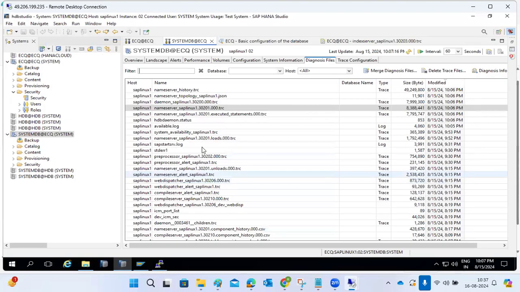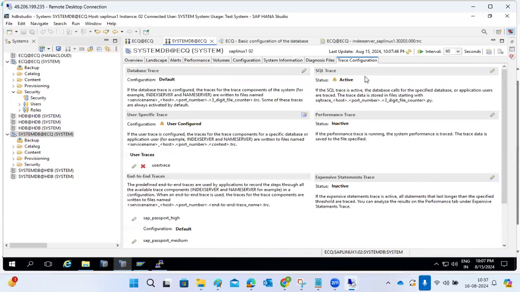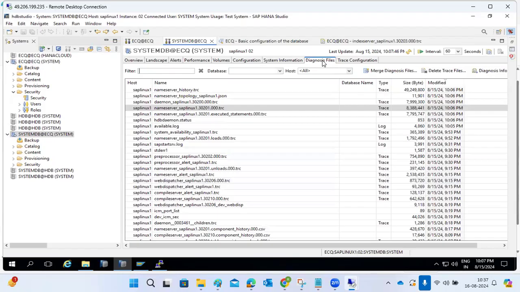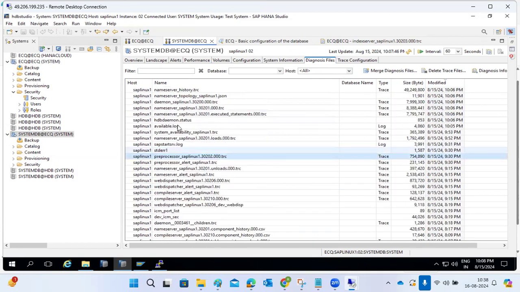So make sure we properly handle all the details, all the active things, user configurations and all the things here, right? That is the performance related things here. As and when any issues occur in the system, we have to regularly go to these diagnosis files, then find out the log files and the information here. That is the main thing of these diagnosis files.